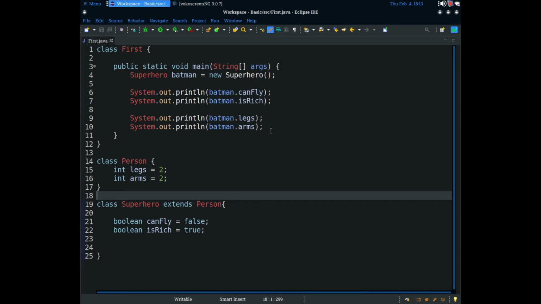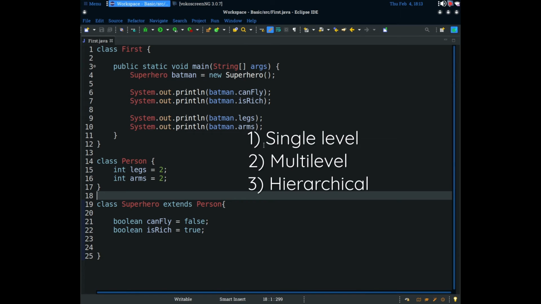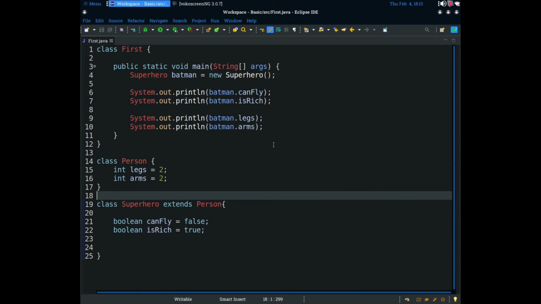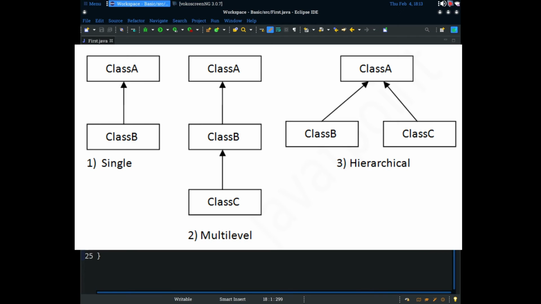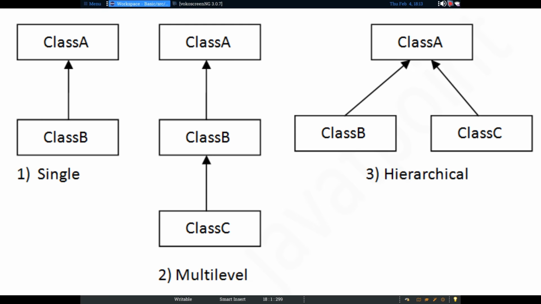Inheritance is of 3 types in Java. We have single level, multi-level, and hierarchical inheritance. We'll briefly talk about each one. So in single level inheritance, one class inherits from another class. In multi-level inheritance, we have a derived class which inherits from a base class, just like in single inheritance. And then in addition to that, there is a subclass that inherits from the derived class. So we have this multi-level stack formed. Finally, when 2, 3, or more classes inherit from a single class, it is known as hierarchical inheritance.